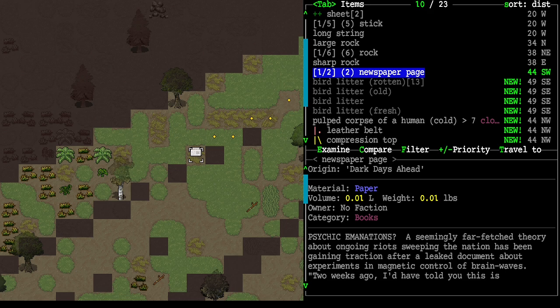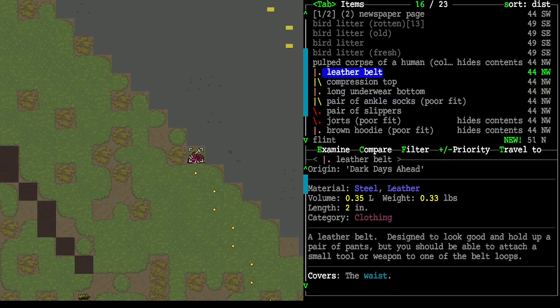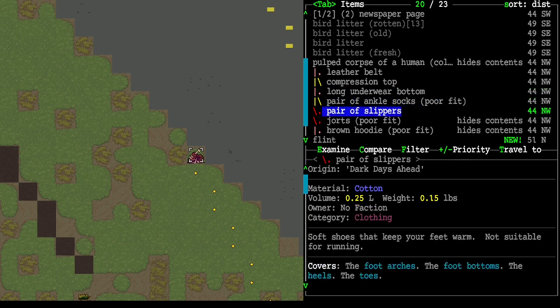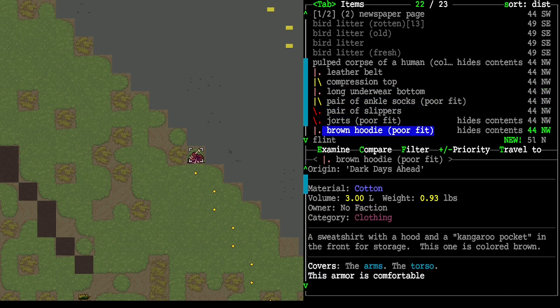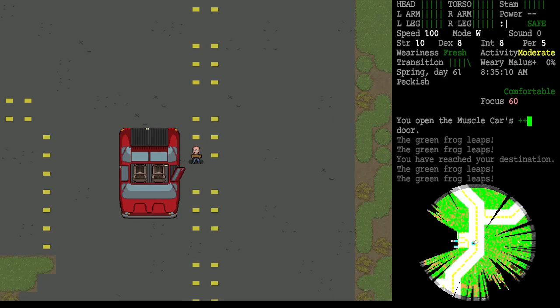Now, the article continues, but we have not yet learned how to pick up a book or newspaper or manual and read it. We'll save that for another episode. We're also seeing that there's a corpse over here somewhere beside the road, and what that corpse used to be wearing. Very handy to use the V key.